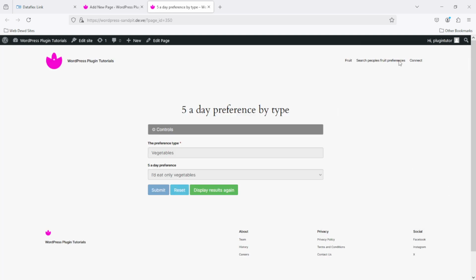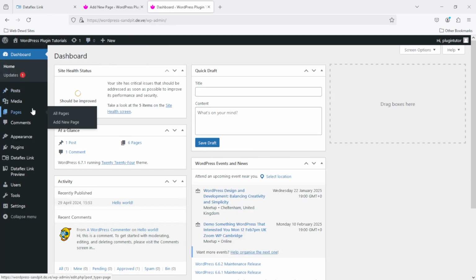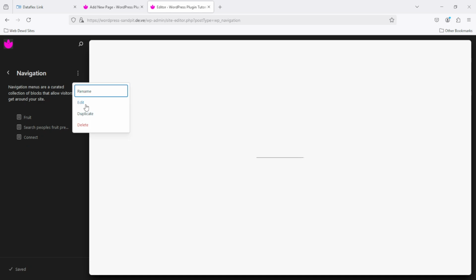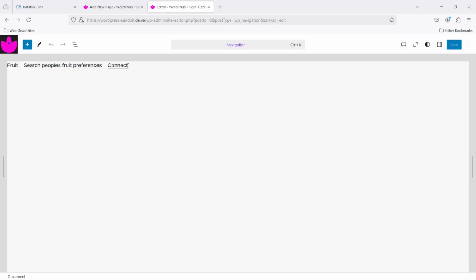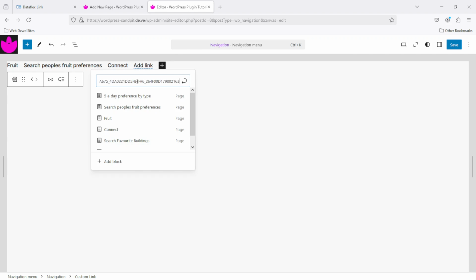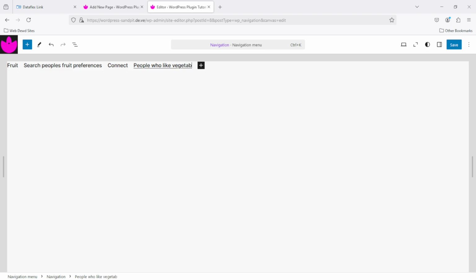So I'm going to copy that public link, and I'm going to go to our menu, and I'm going to create a link for that public link up here. So I'm going to edit the site, so I'll go through this way, and appearance, editor, and I'm going to edit the navigation. And we're going to click edit, and we're going to add a link to that page, add, and we'll just paste our URL in here. We don't want it to be called that, so we want it to be called people who like vegetables. And we'll save.